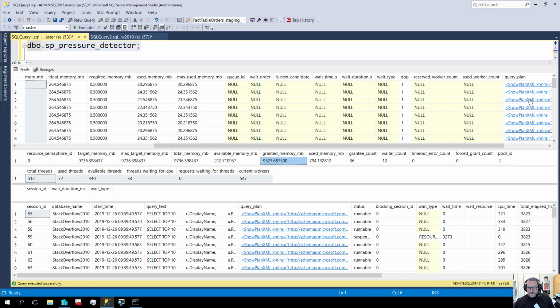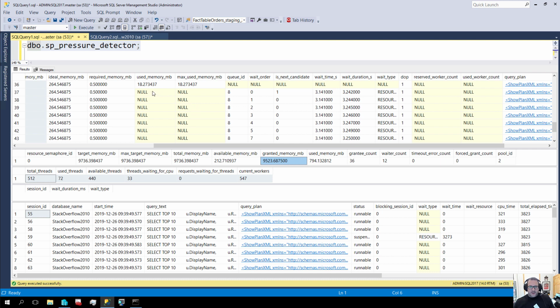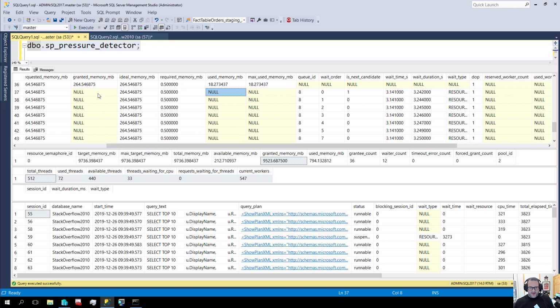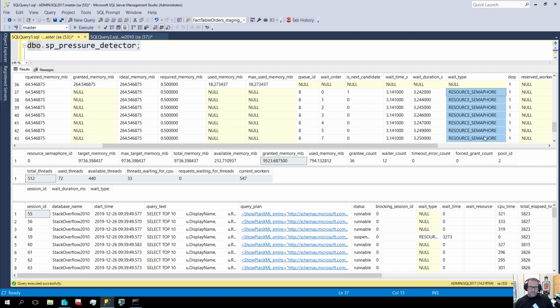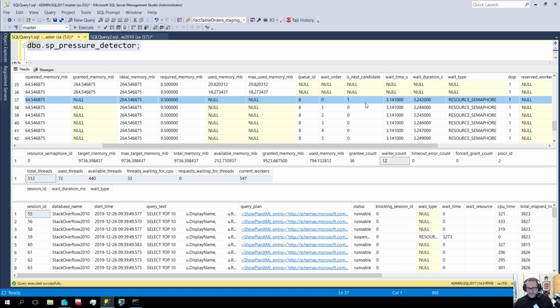So we have those, but where this top set starts to get a little bit more interesting is when we scroll down, eventually we will find the queries that are stuck waiting. What changes here is used memory. Granted memory will start being null, used and max used will be null, and these queue IDs will start being populated. So SQL Server will start queuing queries up within SQL Server to wait for other queries to finish. And when that starts happening, we'll see this wait type, resource semaphore. That is a sign of memory pressure, because we have queries that want memory and can't get it. Because it's a copy of the same query over and over again, they're all going to end up in QID 8 and they're going to have this wait order. So we have 0 through 11 because we have 12 queries waiting, and this query up here is of course the next candidate. That's why it has the one there.